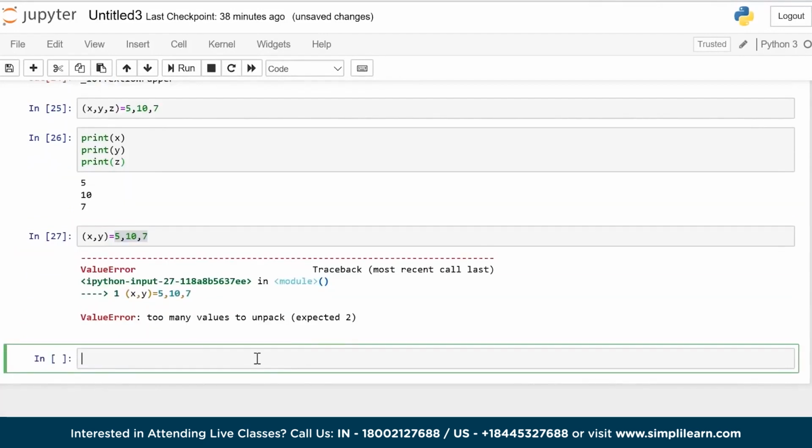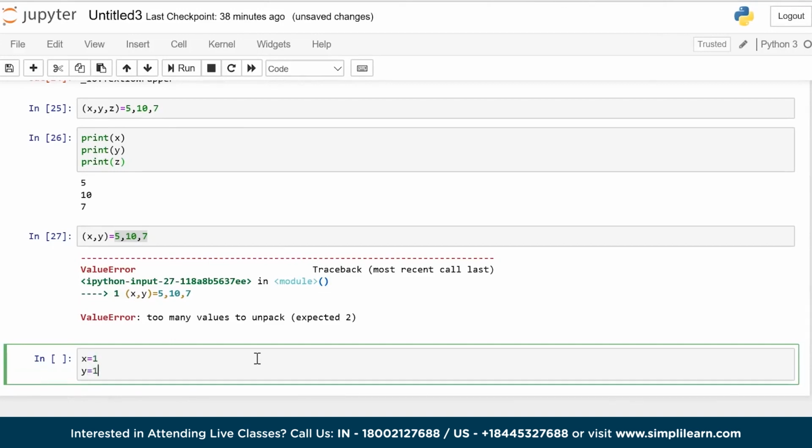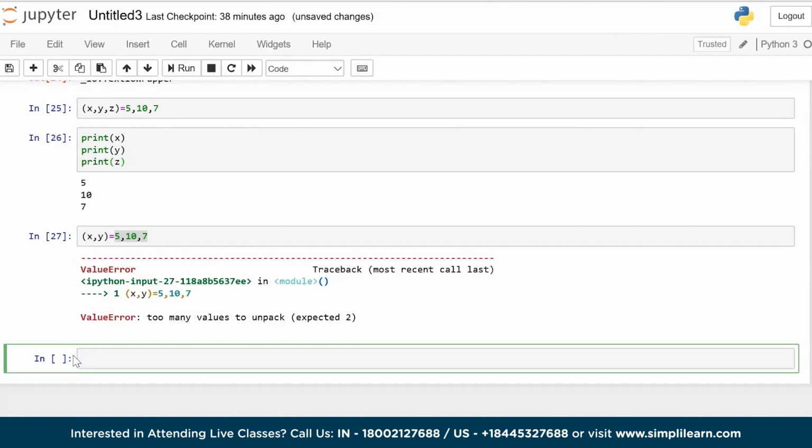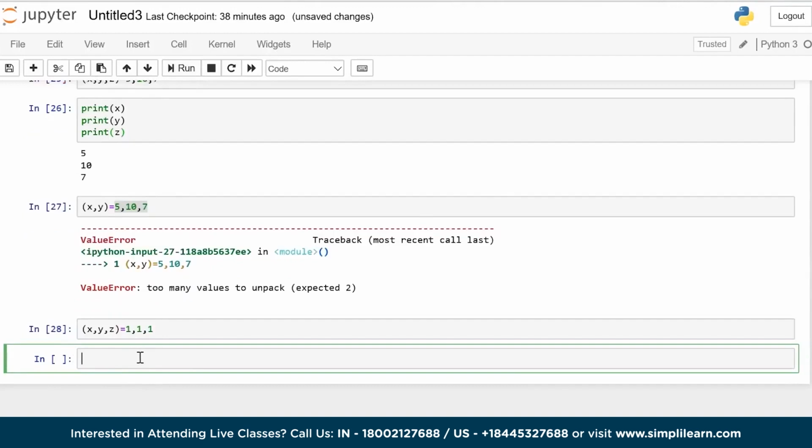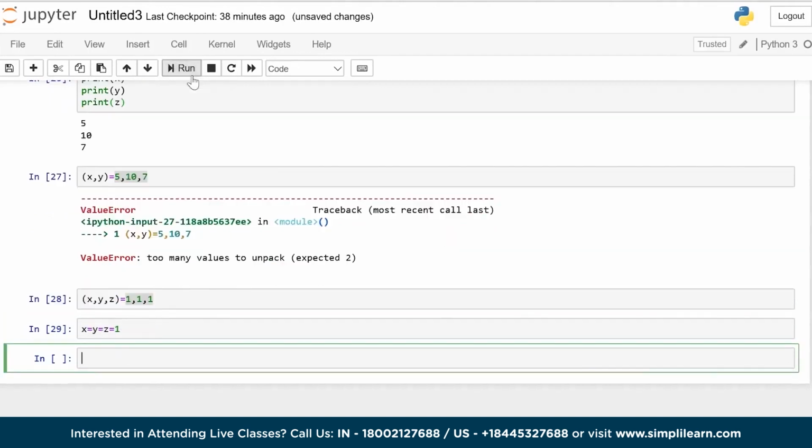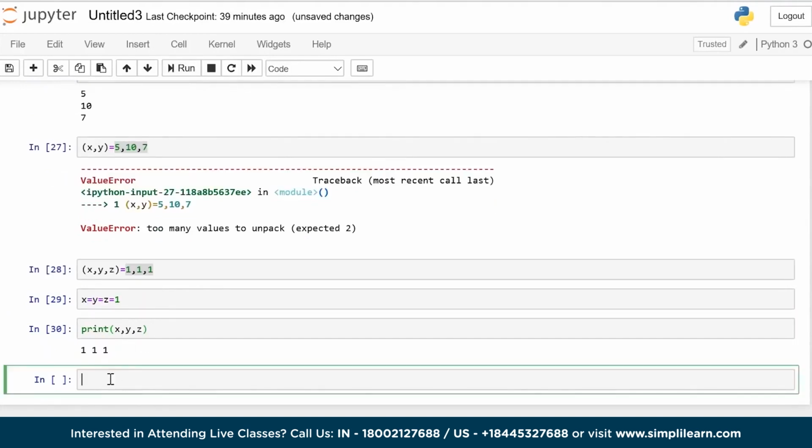Now suppose you want to assign the same value to multiple variables. Say x equal to 1, y equal to 1, z equal to 1. A short form to this, as you saw previously, would be x comma y comma z equal to 1 comma 1 comma 1. But then again, you'll have to type the same value 3 times. Instead, what we can do is x equal to y equal to z equal to 1. And this would work perfectly fine. So if I print the value of x, y, and z now, they all have the value 1 stored within them.